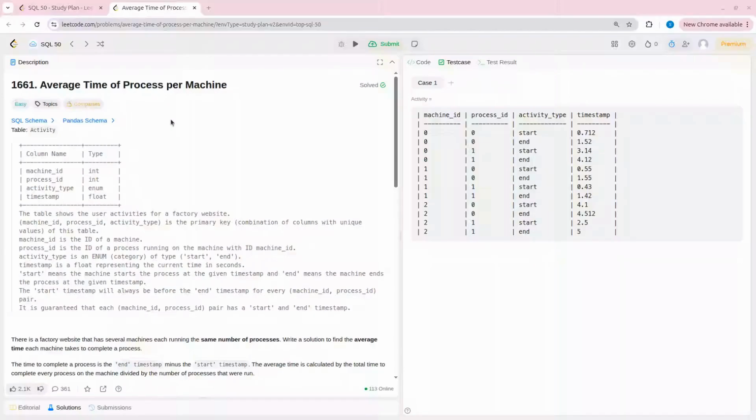Hi guys, now we'll see a LeetCode SQL question, average time of process per machine. In this question, we have a table named activity. In this table, we have some columns like machine ID, process ID, activity type, and timestamp.